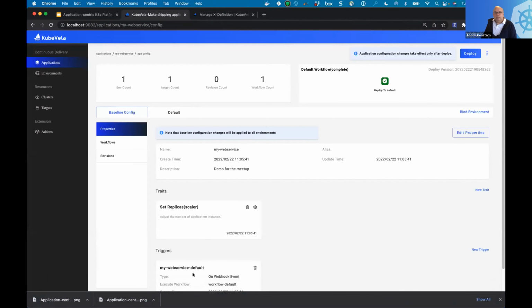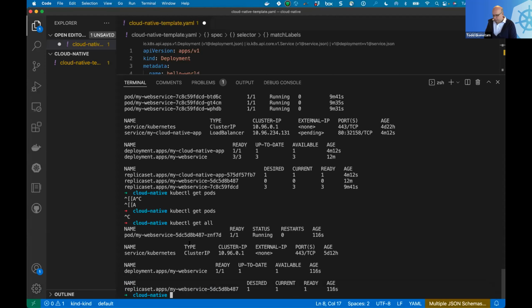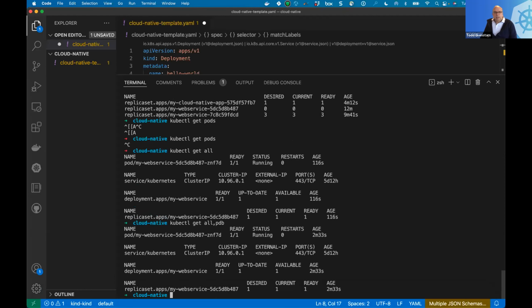But what if my needs are different? This is the web service that was defined by KubeVela, but it may not be exactly what I want. For example, if I look here at all and PDB, there's not a service, there's not a PDB. There might be some things that are missing from what this web service is.